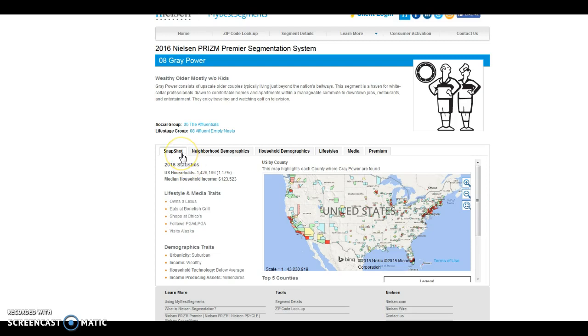If we look below that at the snapshot, it tells us the median household income is $123,000 a year. That's a lot of money. Also that they own a Lexus. They like to eat at the Bonefish Grill. They shop at Chico's, which for you guys that don't know, Chico's is an upscale woman's boutique. They follow the LPGA tour, and they like to visit Alaska. We already know that they enjoy traveling. So this is what the gray power is about.